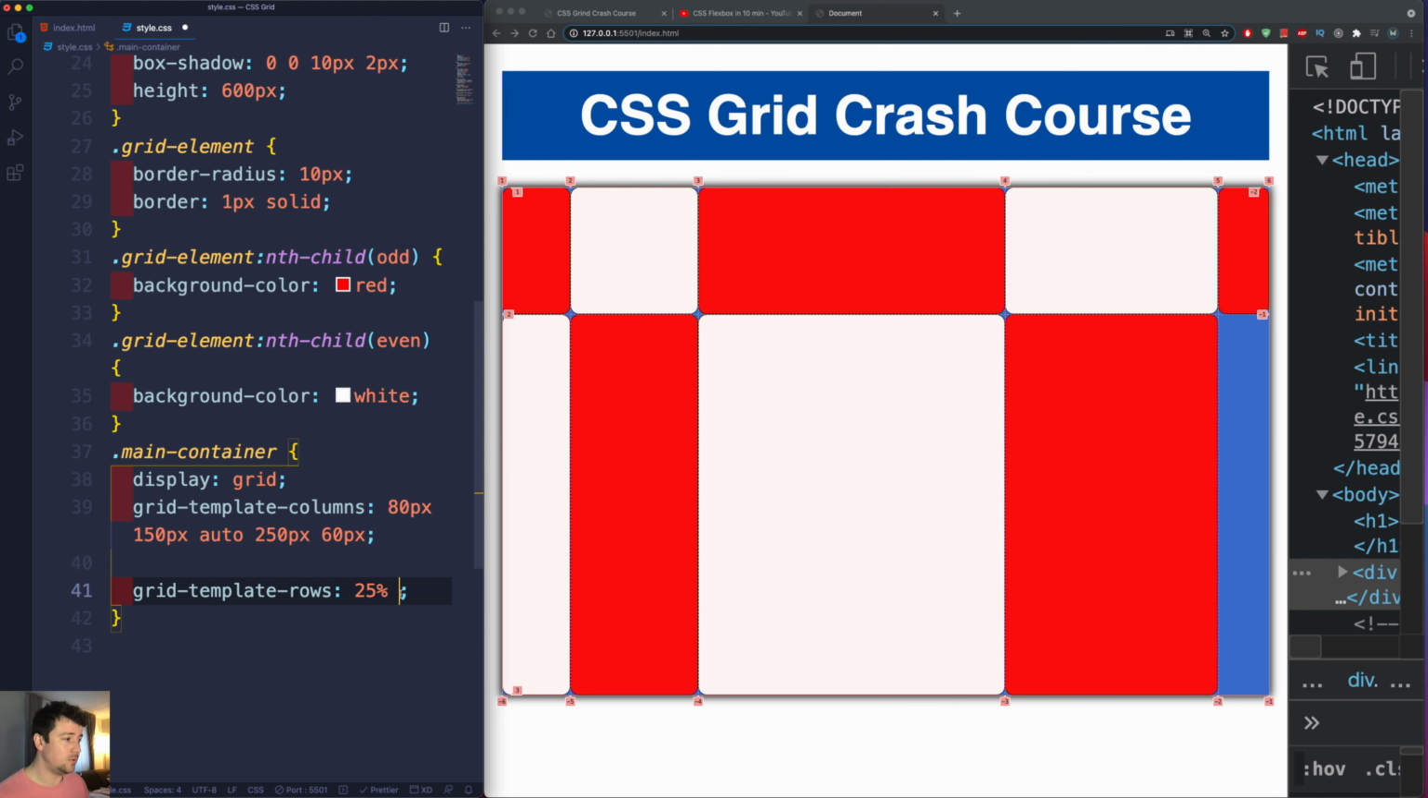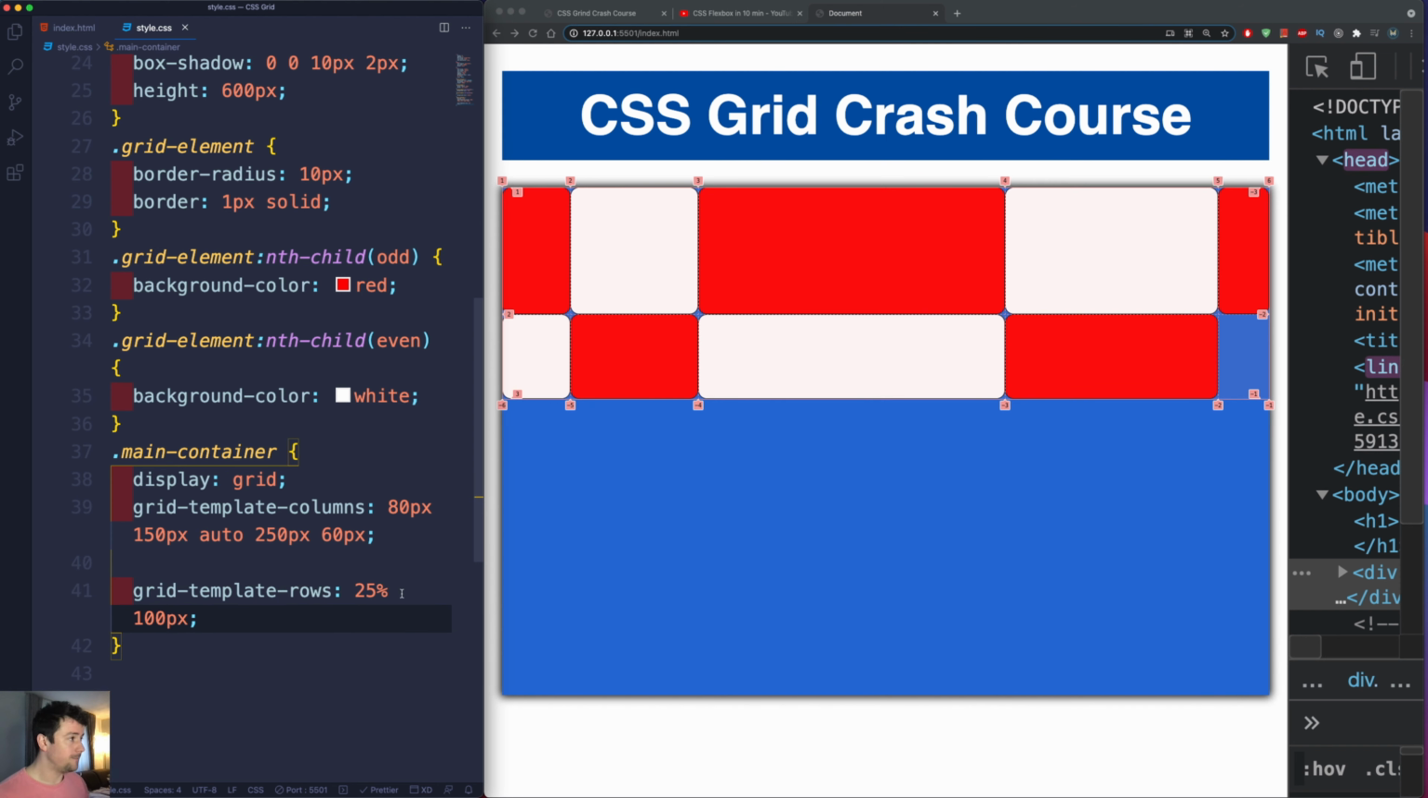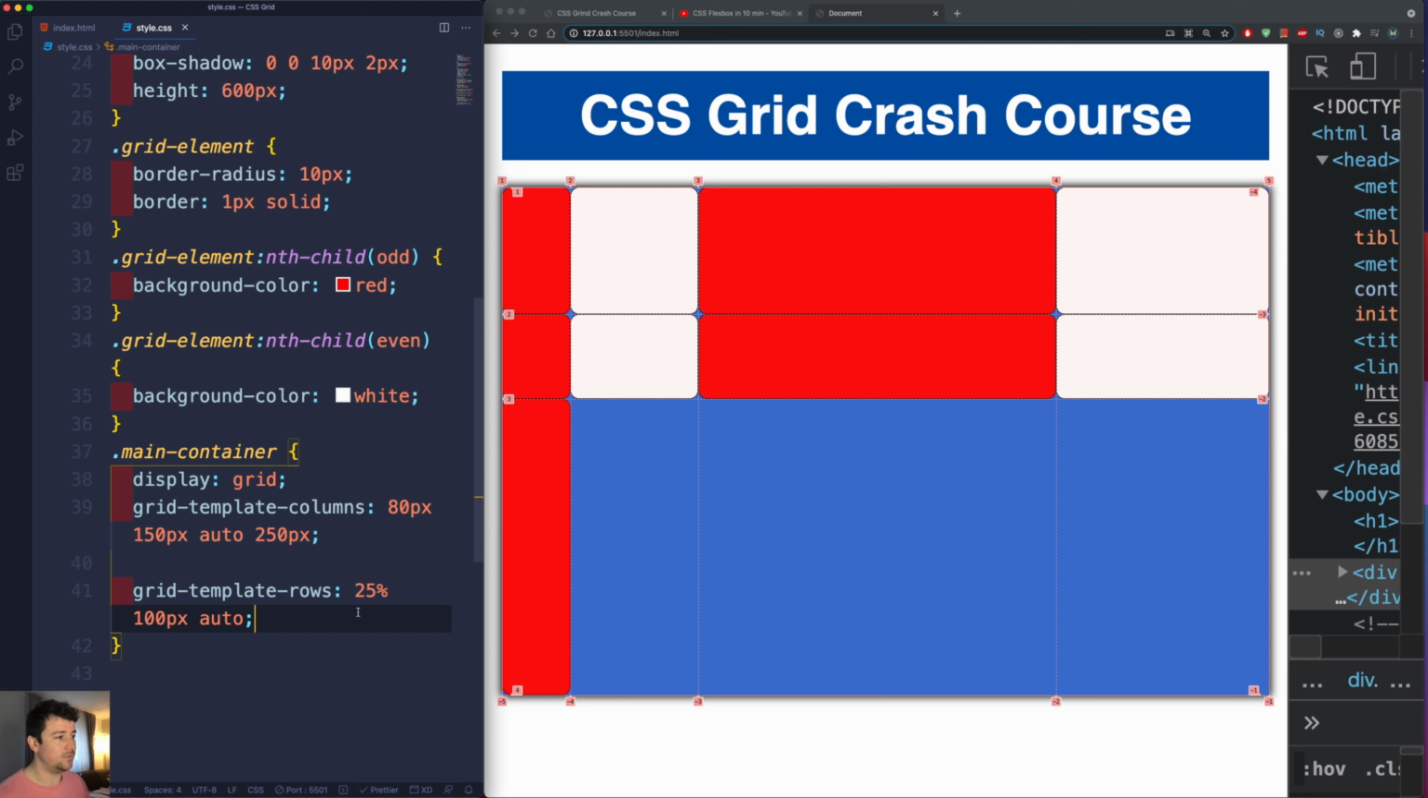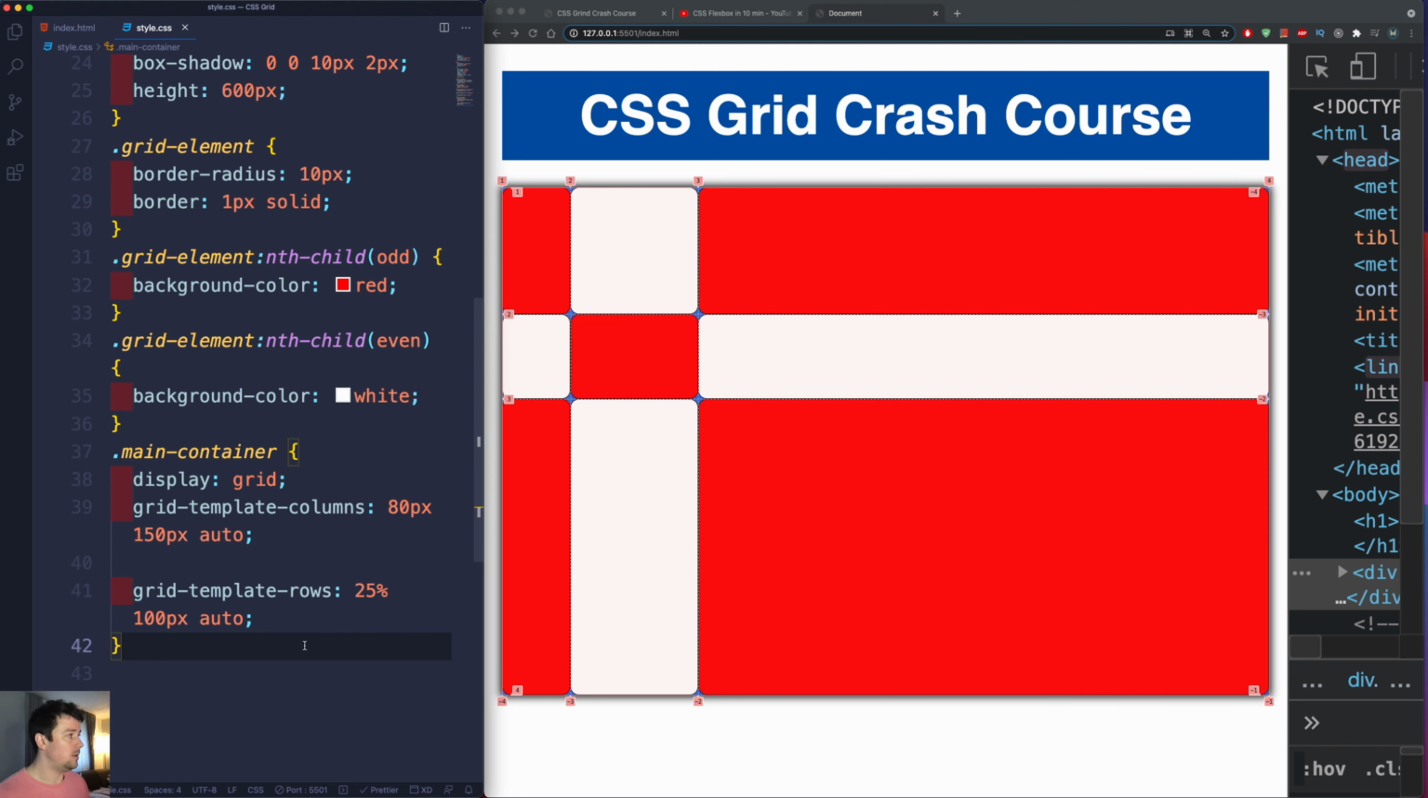Now I could also change this to 100 pixels, so we can mash it up. We have 25%, the next one will be 100 pixels. And let's say we want a third row, and I could type in here auto. And the third one will be an auto row. But now I need to take out the last row in order for us to have a third row. Also, let's take out this one. And then we have 3 columns and 3 rows.